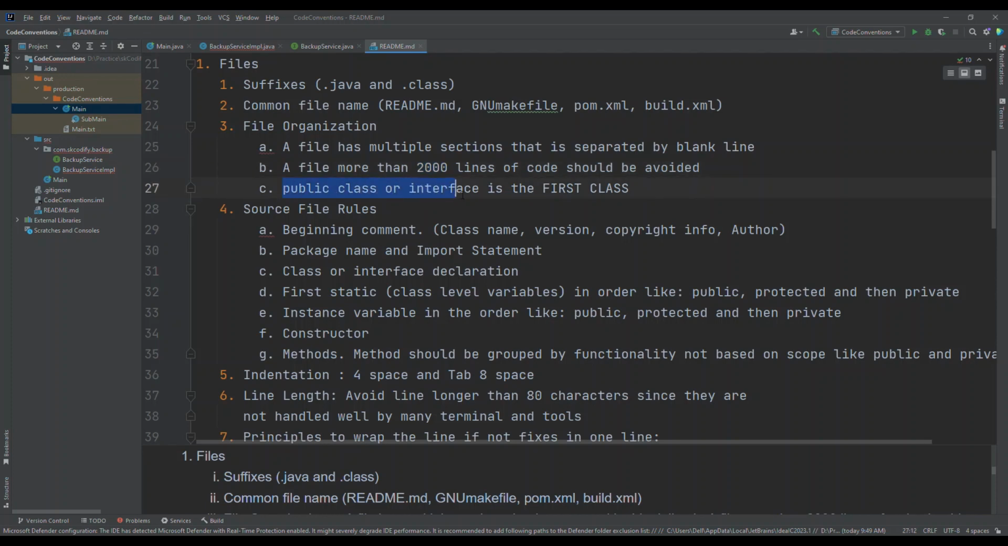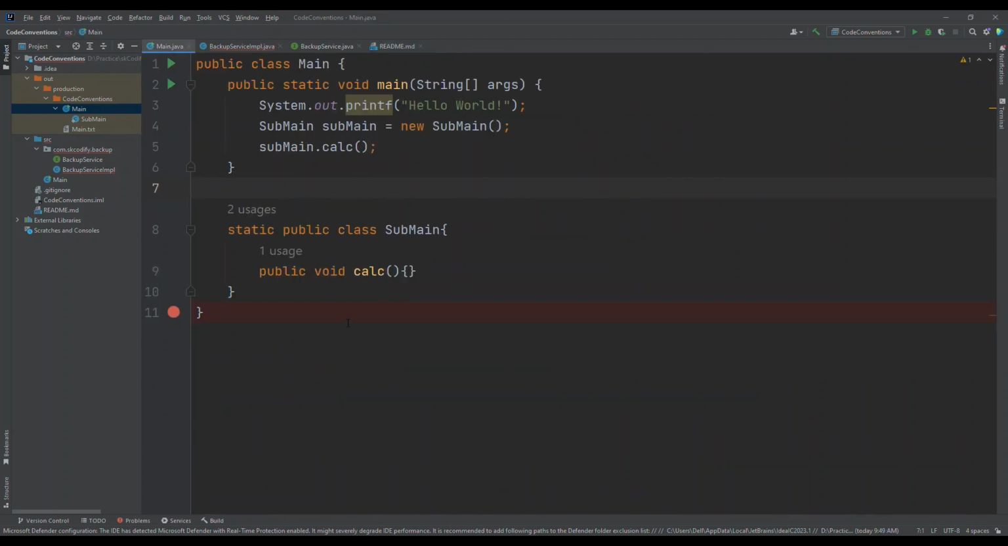Public class or interface is the first class. That means what? In Java, yes, this is the example that I created, we save the file name with this class name. It's the Java main class. We have a class called public class main, and that's why our file name is created with this class name, main.java.